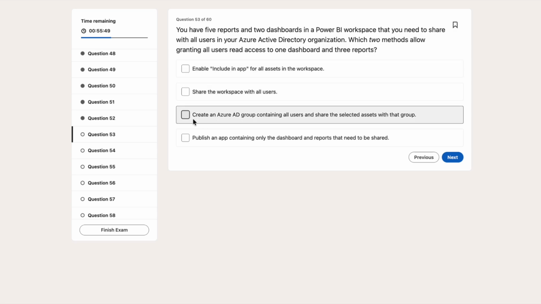Which two methods? The first one is create an Azure AD group for the selected users, and then publish an app containing only the dashboard and reports that need to be shared.